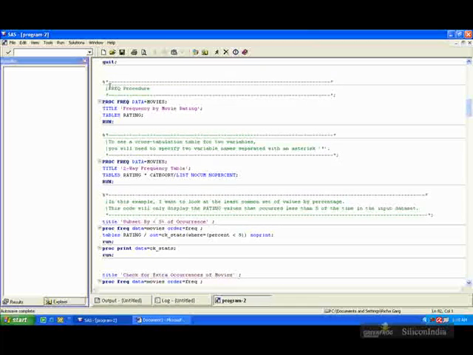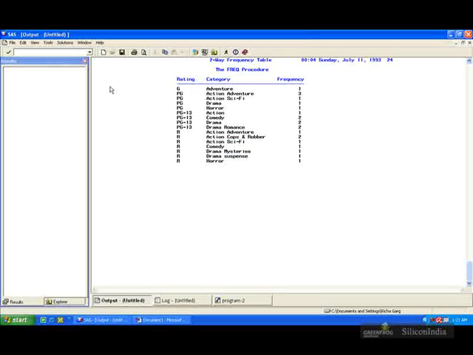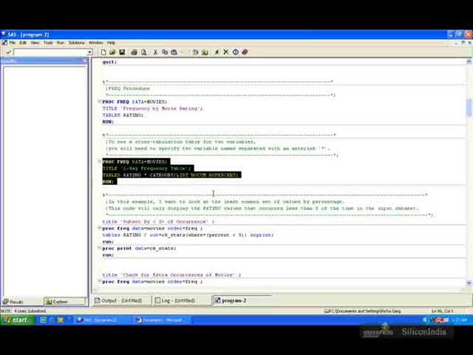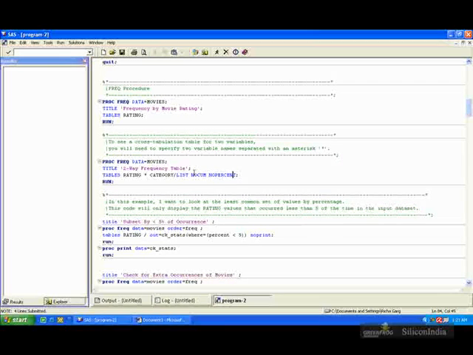To get a cross-tabulation table for two variables, you will need to specify two variable names separated with an asterisk. Now let us run this program and see the output. Here frequencies are produced cross-tabulated for each rating and category. Here you can also notice important options we have passed. NOCUM is to not give cumulative frequencies, NOPERCENT is to not give the percentages, while LIST is to not produce a table but generate a list.